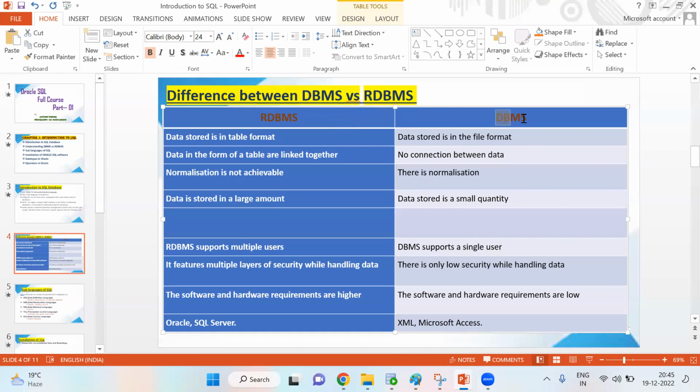This is DBMS, database management system. This is relational database management system. There is some basic difference between RDBMS and DBMS. You can go through this one. Just read for 2 minutes, then I will explain this to you.